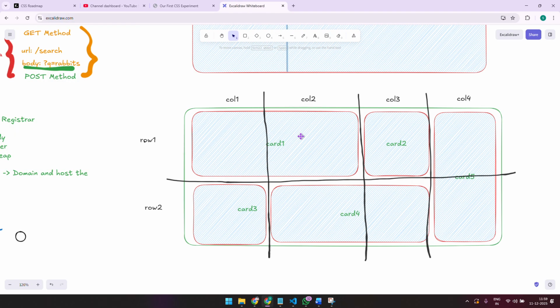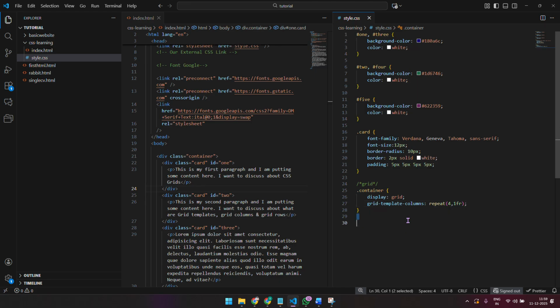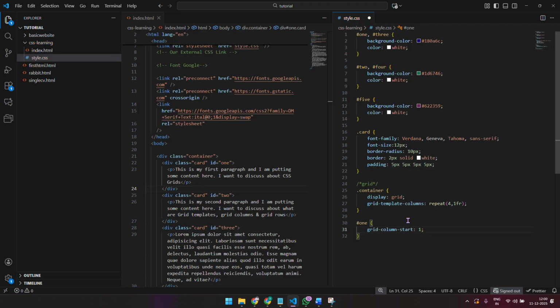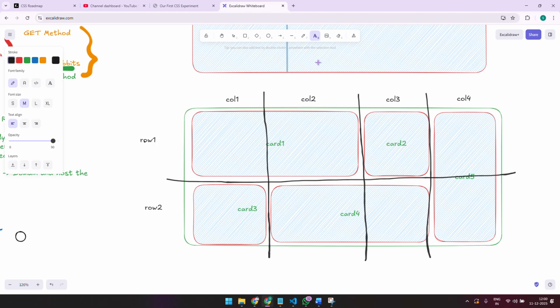Now if we go back to our grid, we'll see that card 1 takes the space of these 2 columns, right? And we ideally want to do that. So how to do that? We'll have to go here and we'll grab #1 by the ID and we'll say grid column start is 1. So it starts with 1 here, all right? This will be considered 1.